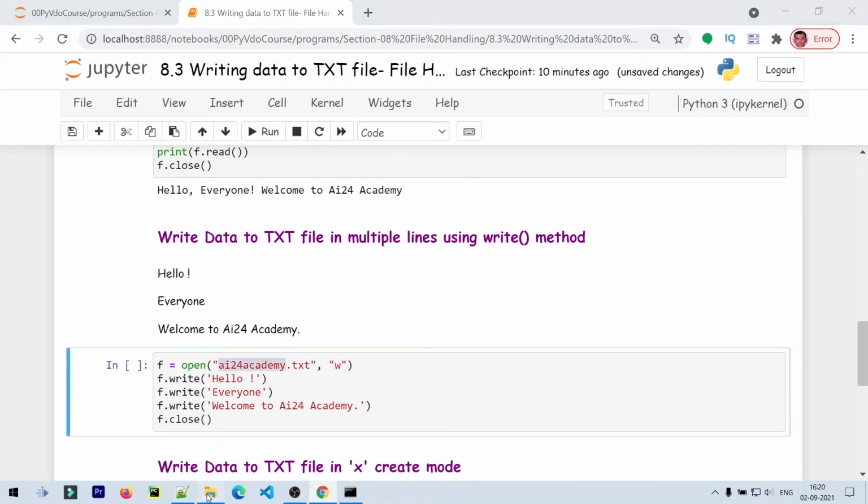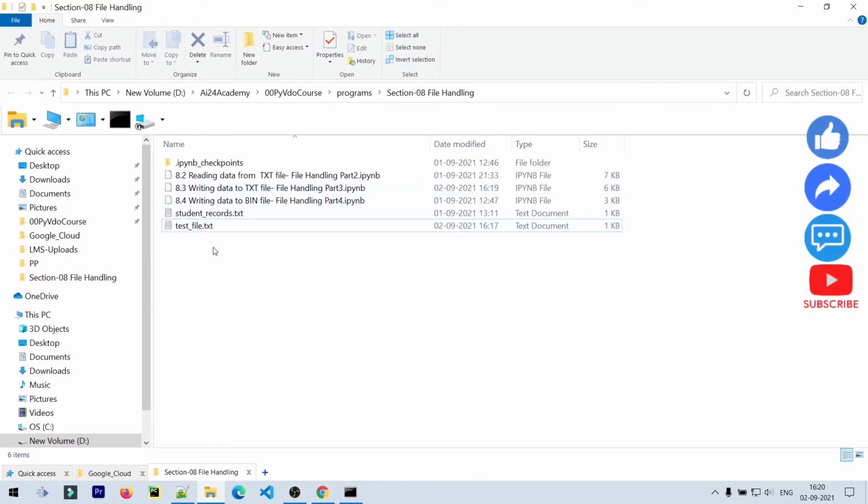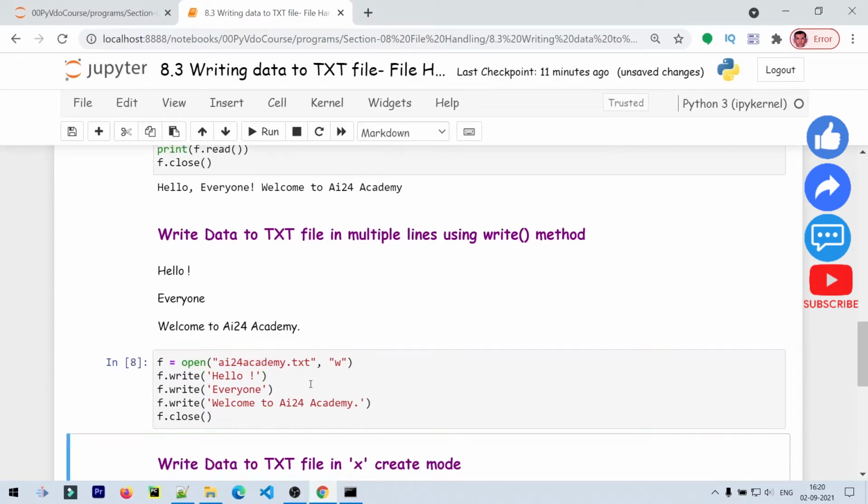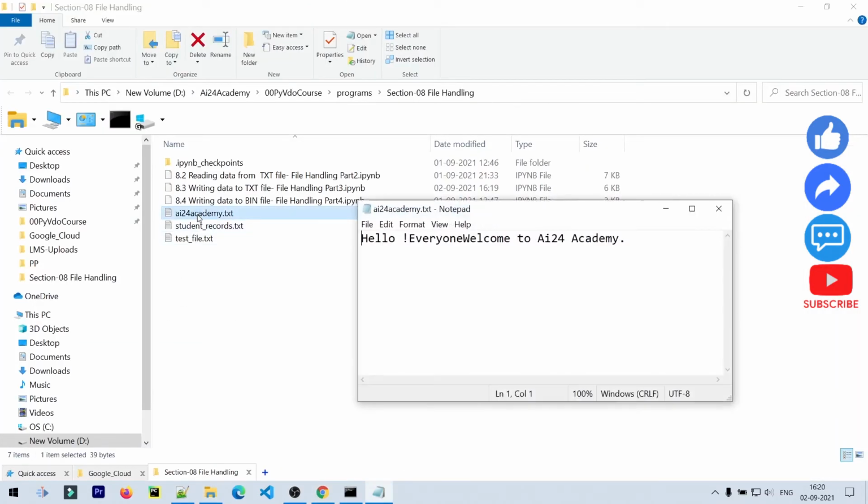We can see that there is no file named Ai24Academy.txt. So if the file is not there, then it should be created. And now let us run it and let us see. Yes, here the file is created and we can see that it is written within this single line itself.